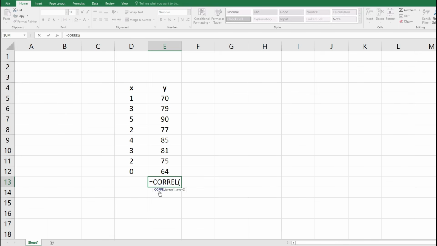You can see here, CORREL array 1, comma array 2. Array 1 would be the x variable, and then array 2 is the y variable. So anong gagawin natin dyan? We're going to click a cell, the cell kung saan nagsisimula yung data. That would be D5. Then after that, we're going to press shift and colon.